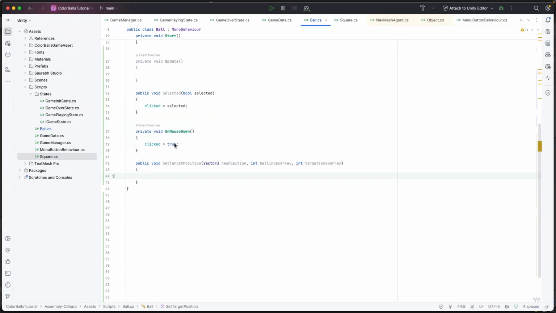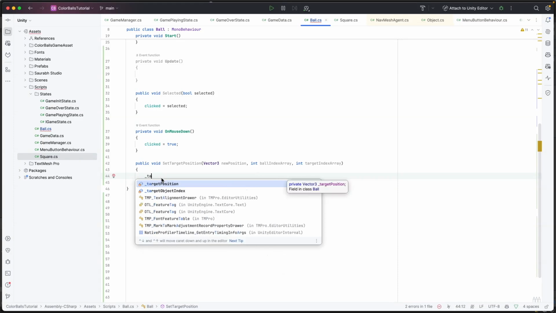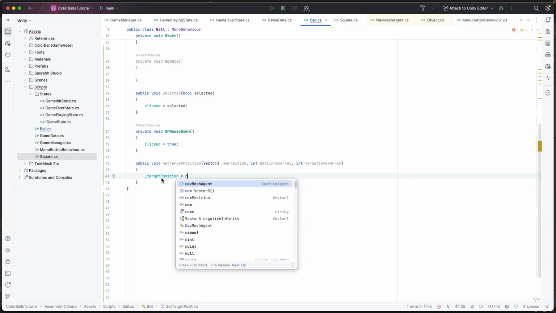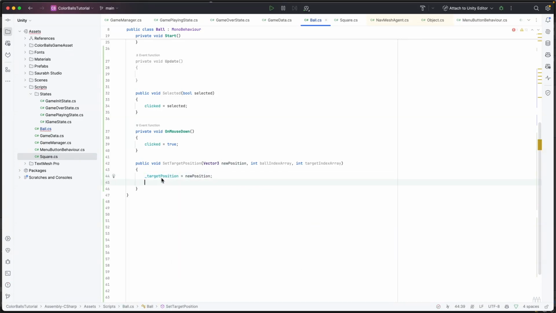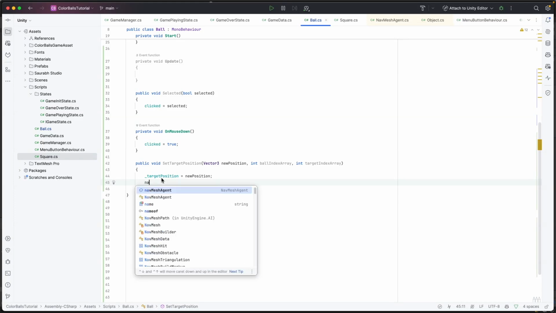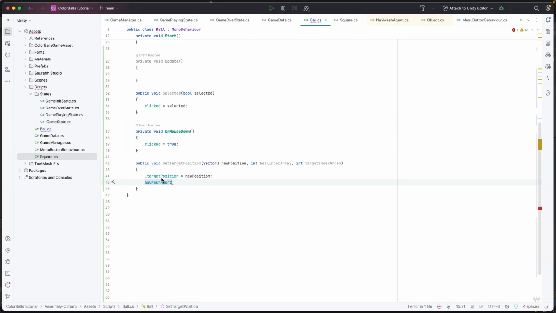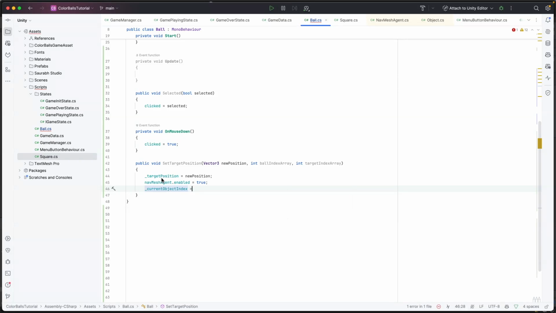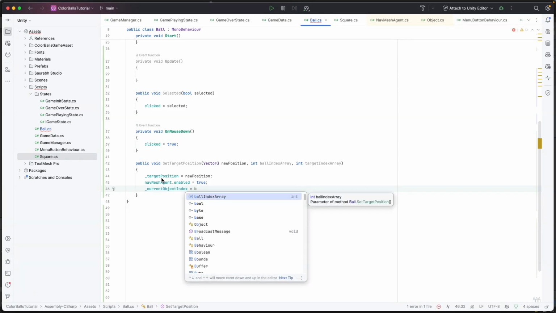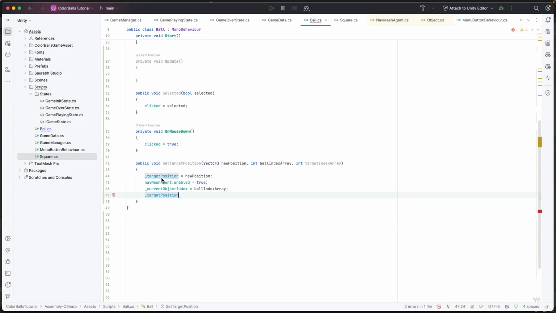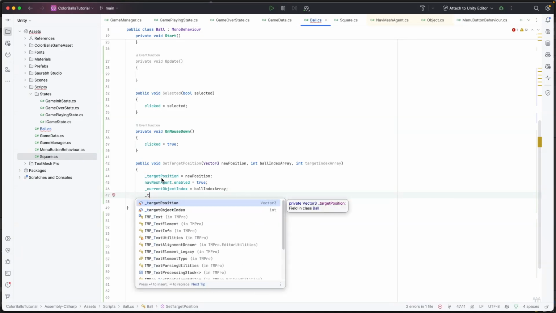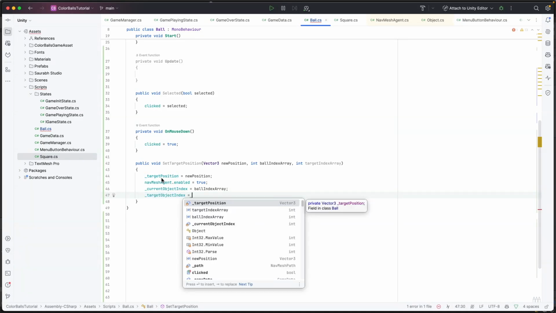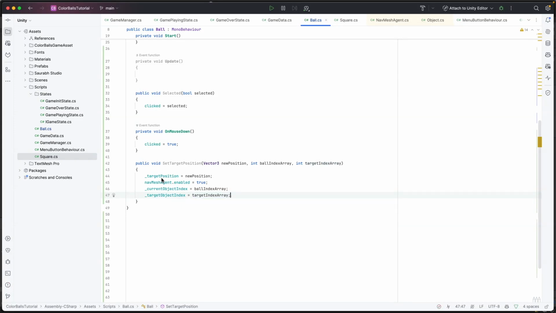Now we want to put the target position, so target position will be equal to new position, then navmesh agent will be called enabled true, so we want to enable it, and then current object index will be equal to ball index array, and then target object index will be equal to target index array.